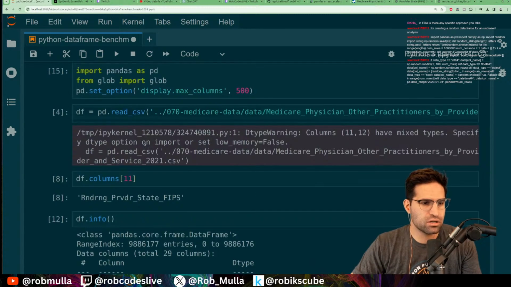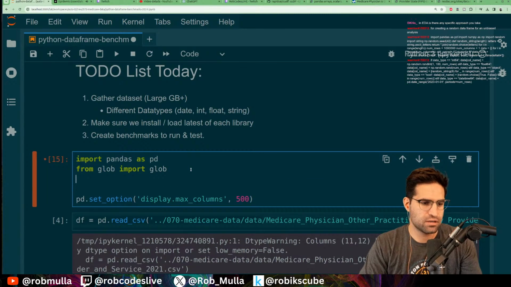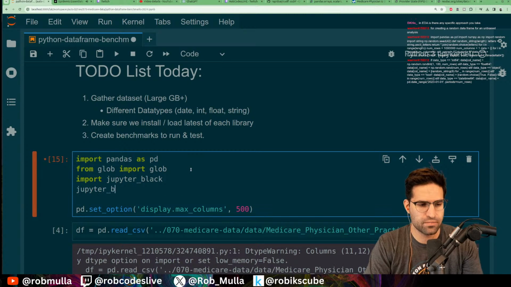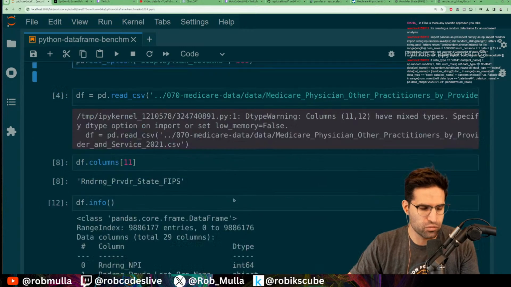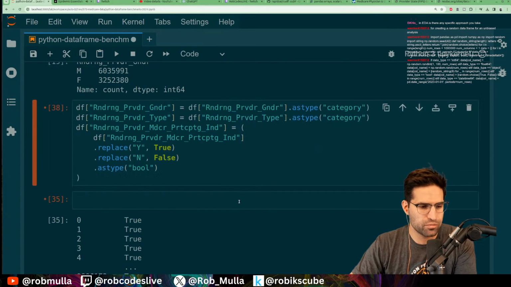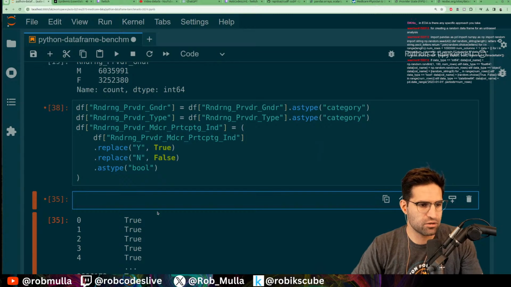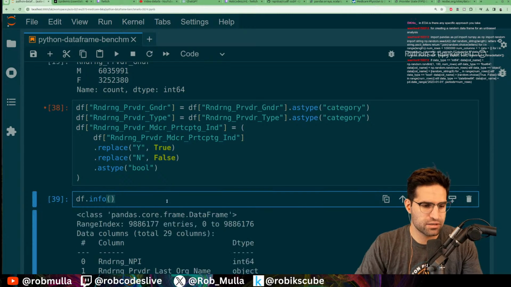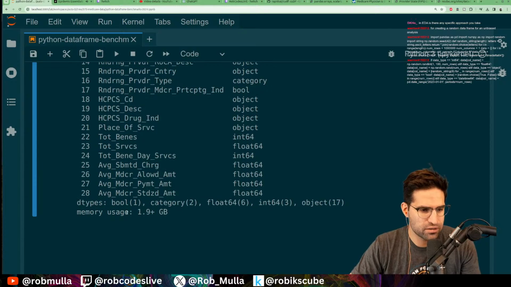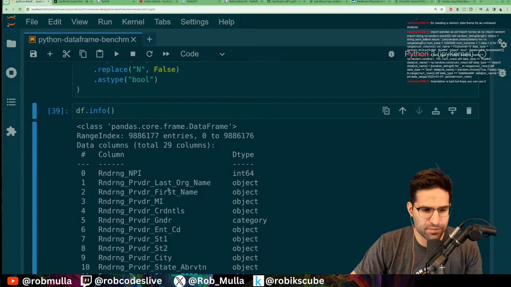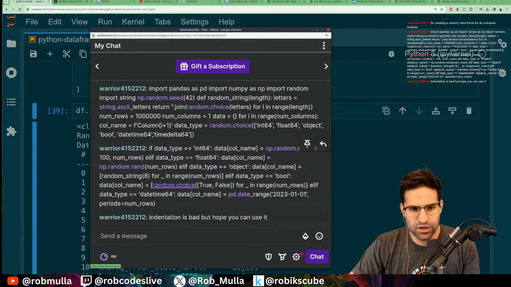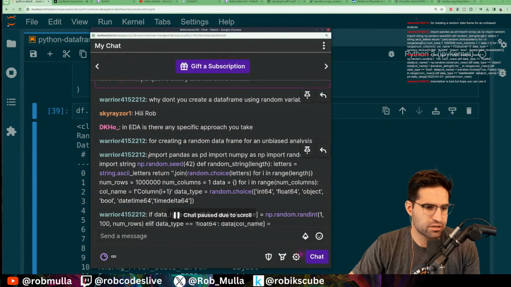We have bool. Let's also load Jupyter Black. Boom, boom, boom. Now that'll format that a little bit better. If we run another info on this, it's going to be smaller. 1.9 gigabytes. Okay, we've reduced the data size slightly, but that's not what we're here to do. We're here to do some benchmarks.